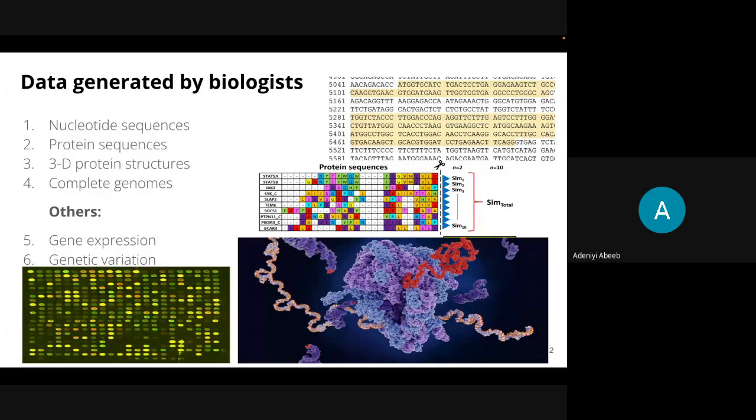Before I actually start defining what biological databases are, I just want to quickly set up the stage by reminding you of the type of data that biologists generate and work with. We have quite a lot of data. The first is the nucleotide sequences, which you should be familiar with. This is an example of a nucleotide sequence. We also have protein sequences. This is an example of protein sequences.